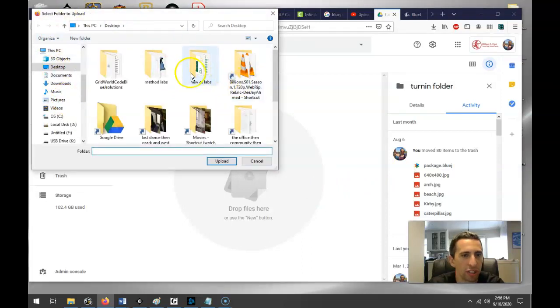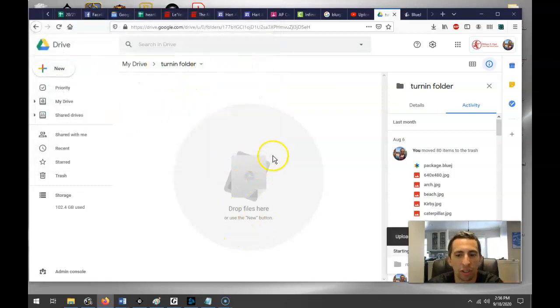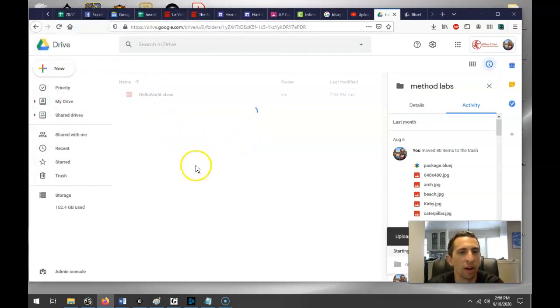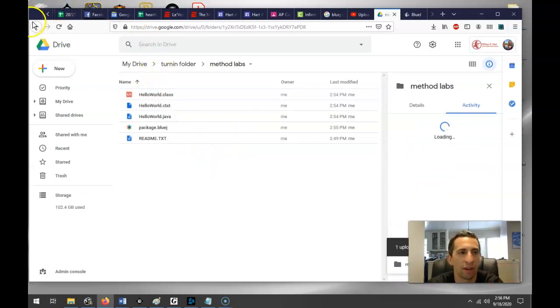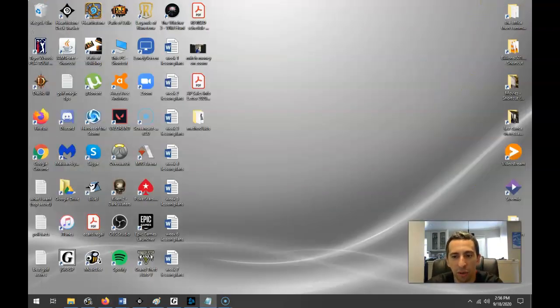So you could do new and then folder upload. And then you could just select the whole one. You just say, I'm going to do my method labs and hit upload. Then that will upload your folder with all the code and everything inside that. So that's just one click. It'll upload everything. Okay, so that's some of the cool features here.